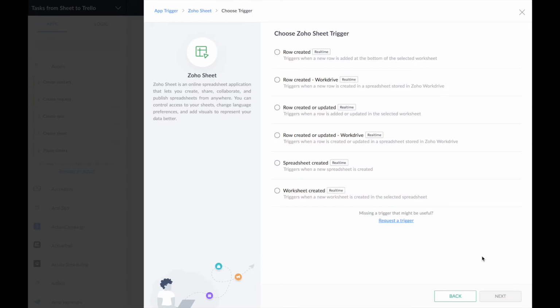Once I select the application, you can see the list of triggers that I can choose from. This list of triggers will change for each application that you choose. Based on the application that you've selected, the list of triggers will be different. For Zoho Sheet, this is the list of triggers that you can choose from. Here you can see the first trigger is row created.